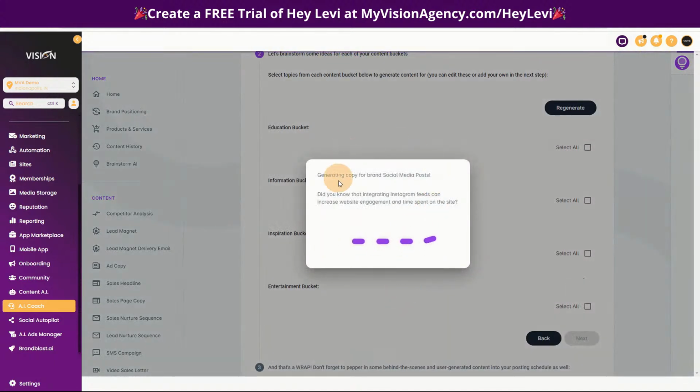Okay, so now we are actually generating the content. So did you know that integrating Instagram feeds can increase website engagement and time spent on the site? I do love these little tips that they give you while it's generating the content, because then you can think about it while AI is thinking. So let's go ahead and we're going to let this think.